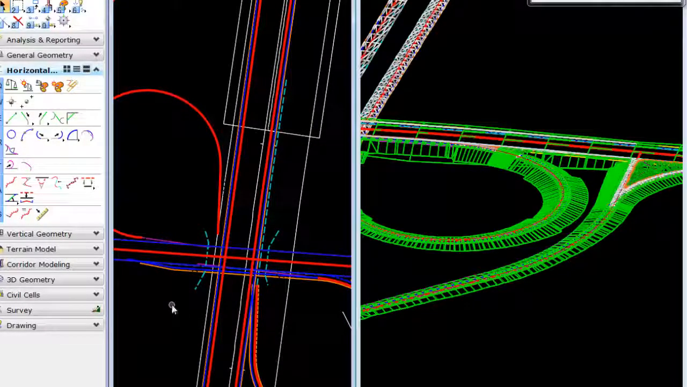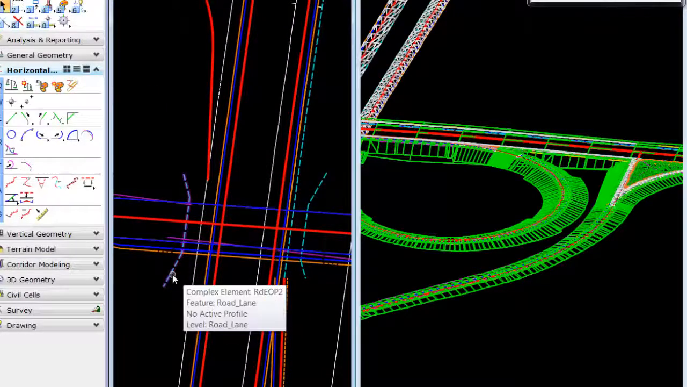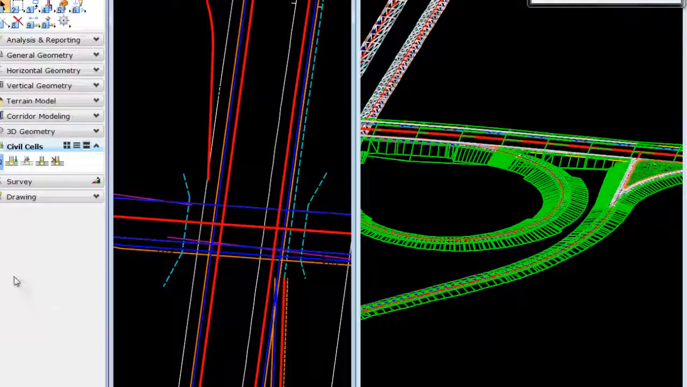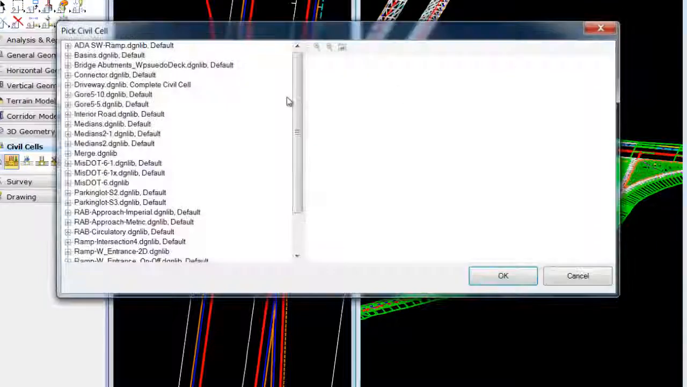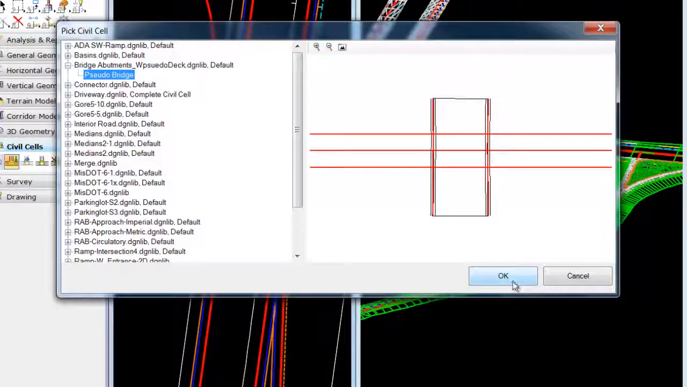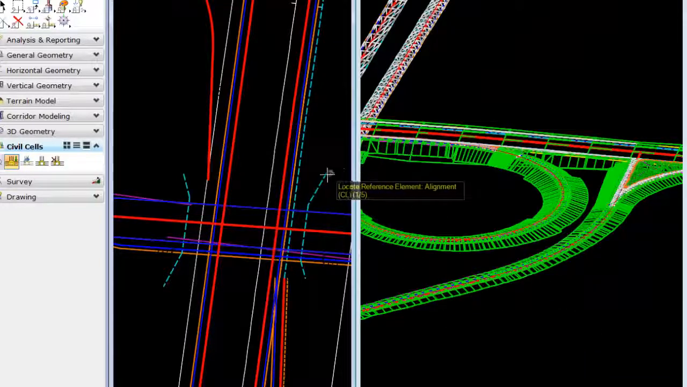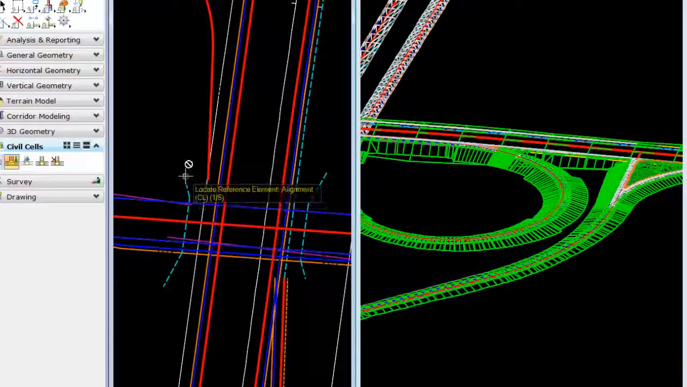and perhaps a little later we'll go through and clip everything. But what we want to do is construct this bridge cell. So we'll come in and just pick it from our list. We have a cell that I created called pseudo bridge. Basically it creates the abutment walls and so forth. And now these are just 2D entities.